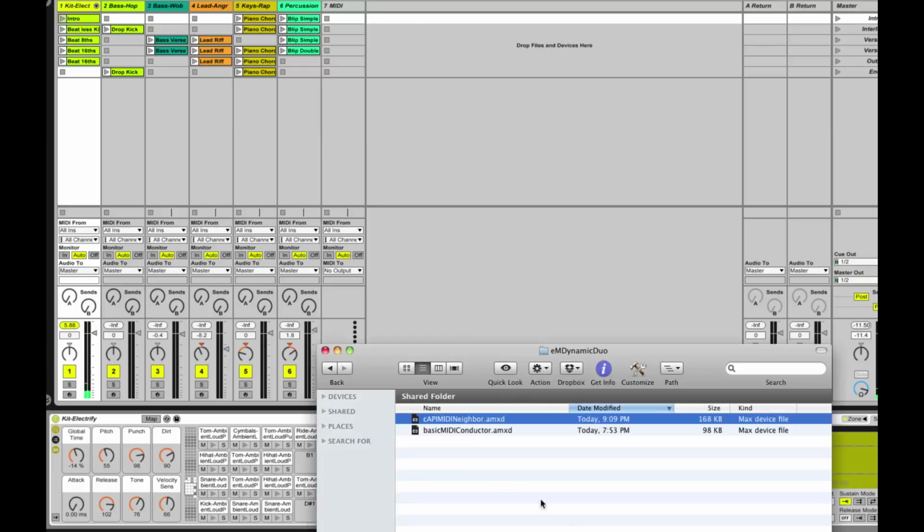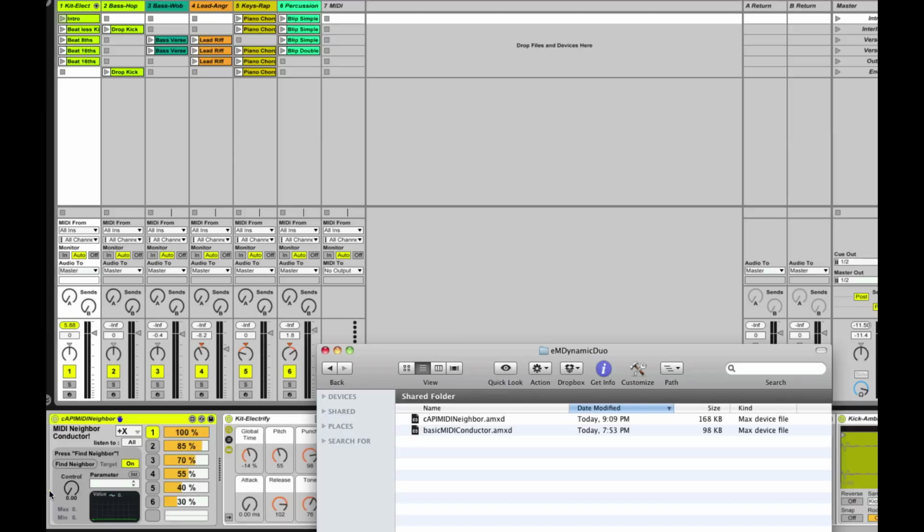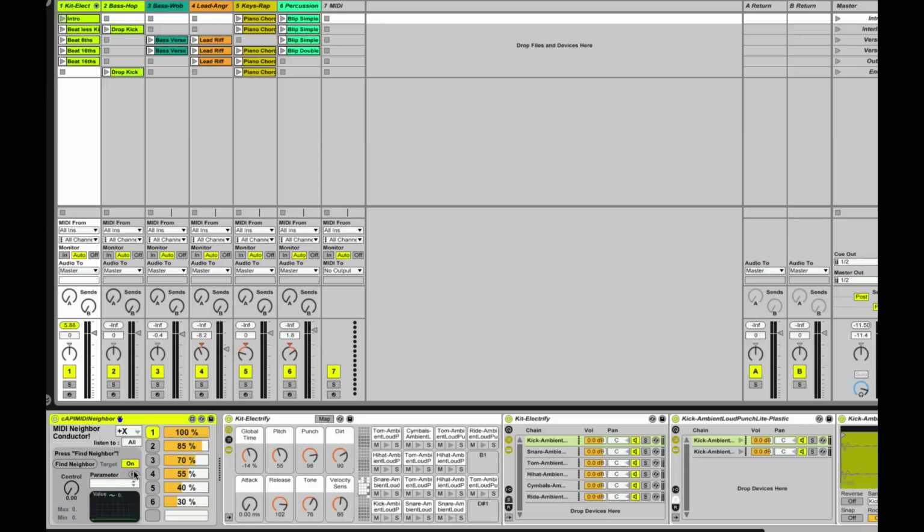Okay, and we're going to make some of those parameters conductable. So I'm going to take the API MIDI neighbor device, and with the API MIDI neighbor devices, you can put it on any MIDI track. What the neighbor conductor does, basically you put it next to a device and you say, okay, find neighbor. It looks to the right. It says, okay, grab that device, and then any parameters that that device advertises become selectable in here. So I'm going to say pitch.